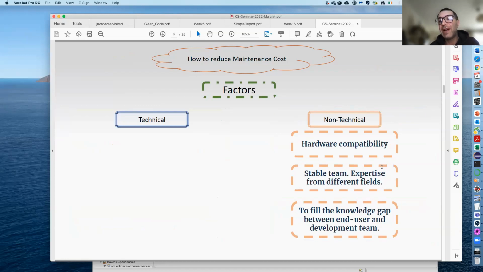But now we want to see what factors are important for software maintenance. Researchers and literature divided them into two main groups, non-technical and technical. I start with non-technical because the focus will be on technical, so I'll talk about technical later. Non-technical, which is not directly related to the programmers, would be hardware compatibility. So whether you are developing a software system that requires a large amount of VGA or graphic resources. A stable team, whether you have expertise from different fields, from different sections, front end, back end, database, lots of things like this, and also filling the knowledge gap between end user and development team.